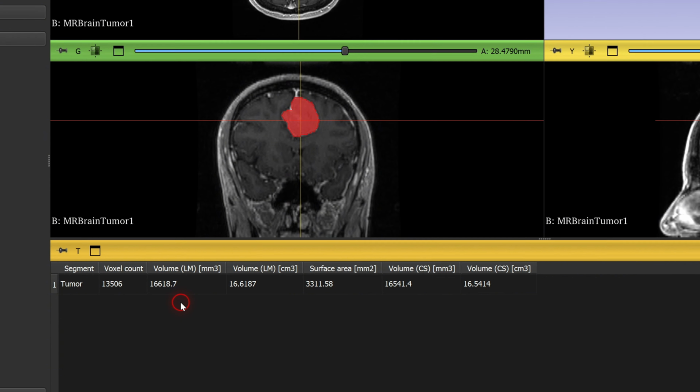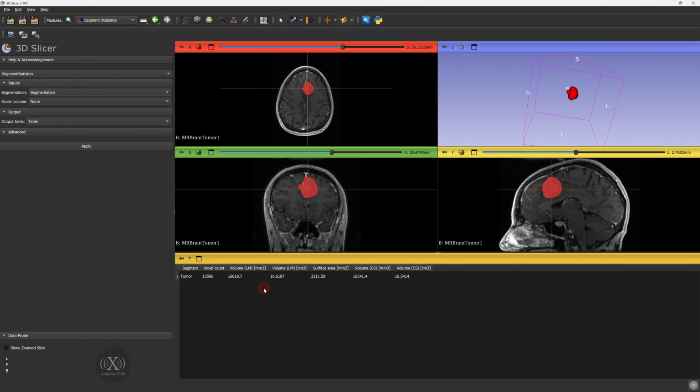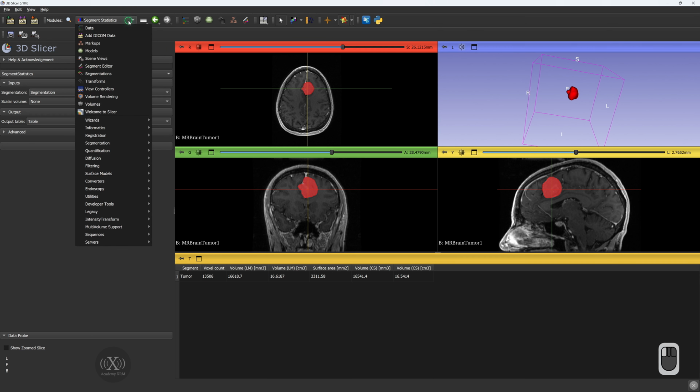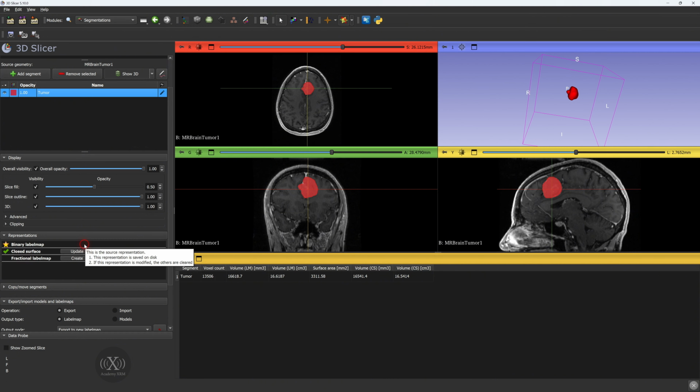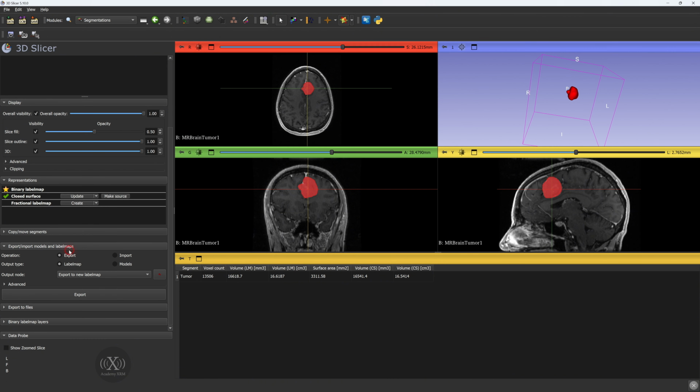A table will appear at the bottom of the screen, and here you can see the reported volume of the tumor segment. Now, to export this segmentation as a 3D model, we go to the Module drop-down menu and select the Segmentation module. In the Module panel, make sure the tumor segmentation is selected by clicking on it and confirming that it becomes highlighted. Then scroll down to the Export-Import section. We will keep the operation set to export and export the segment twice. First, as a 3D label map, and second, as a model.